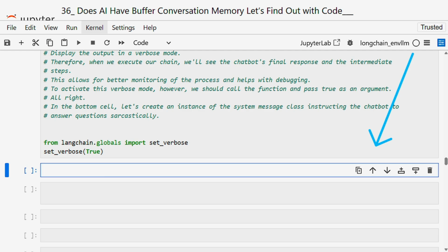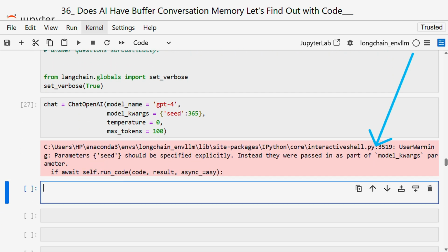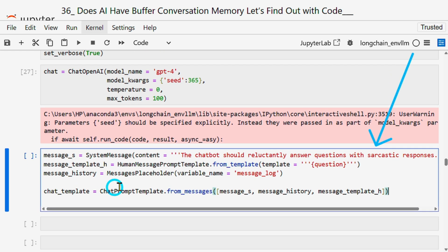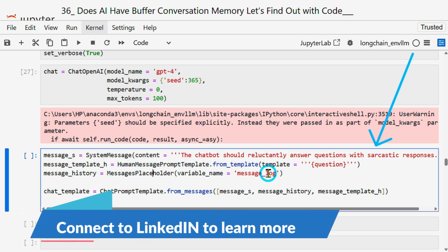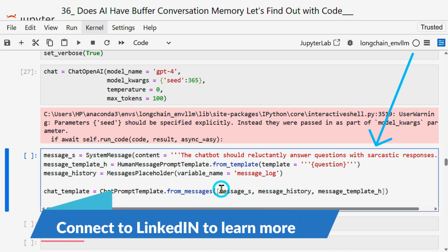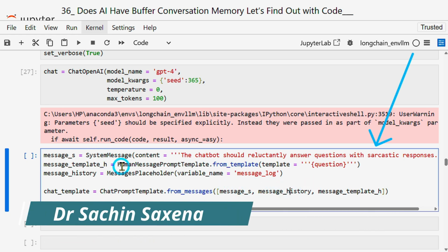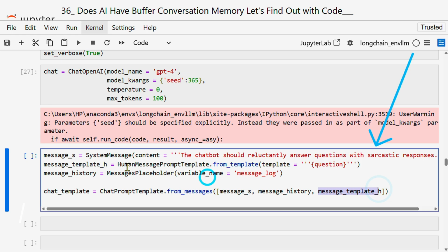So I'm going to create my chat again. Although we already have it there, I'm going to initiate it one more time. I'm going to define two more messages. First is the system message, which says the chatbot should reluctantly respond, and second is a human message. I'm going to use a placeholder with this message log. Can you see this message log is the variable name? First I'm going to define my system message, then my history, which will be my placeholder, and then the template with my human message.